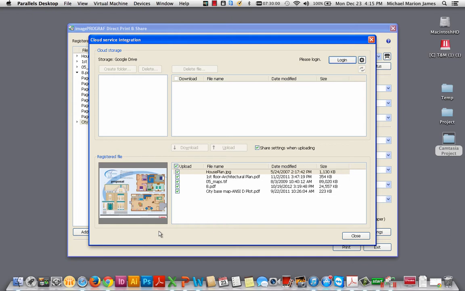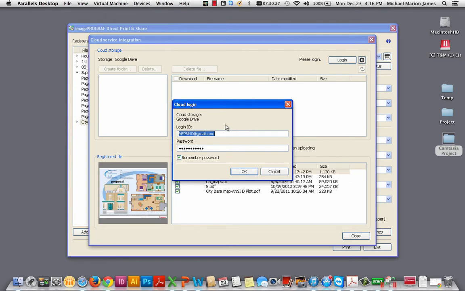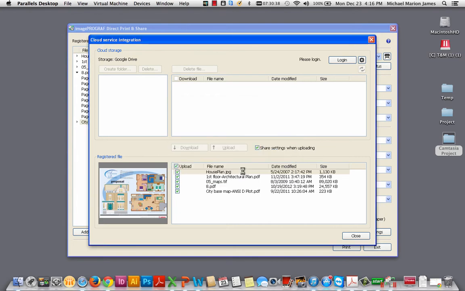This screen will give us the option of uploading this set of files to Google Docs, or we can download a file to a list and add to our print-ready set. But first we must log in to Google Drive in order to access our Drive folders. So I'm just going to go ahead and log in. From this screen we'll see that all of our sign-in settings have been saved from a previous session, and we can simply log in because it's remembered the password. Click OK.